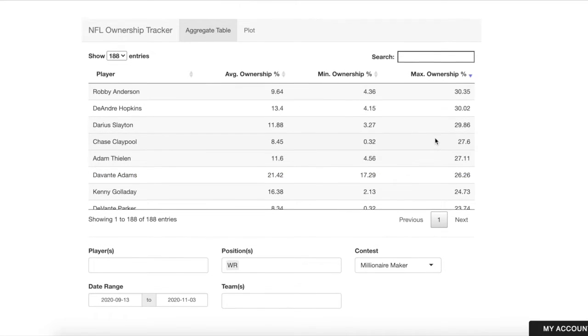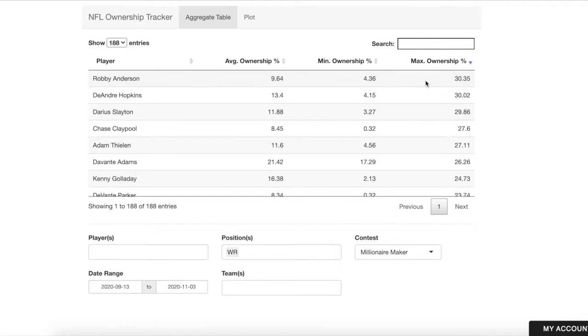Looks like the guy who has had the highest ownership level in a single week in Millionaire Maker Sunday main slate tournaments, Robbie Anderson. Not sure what week exactly that was.